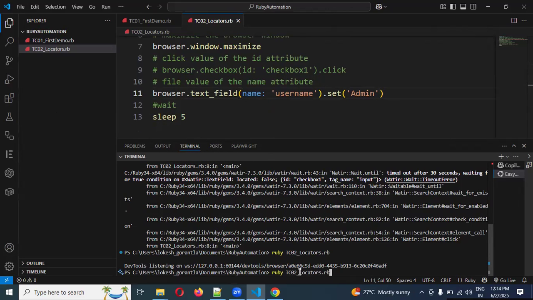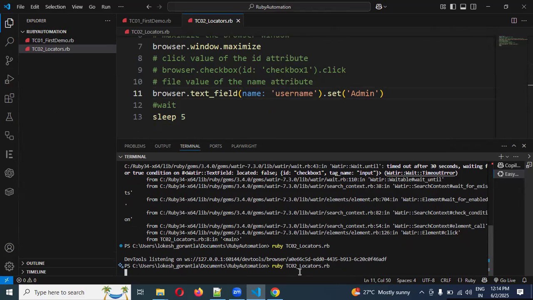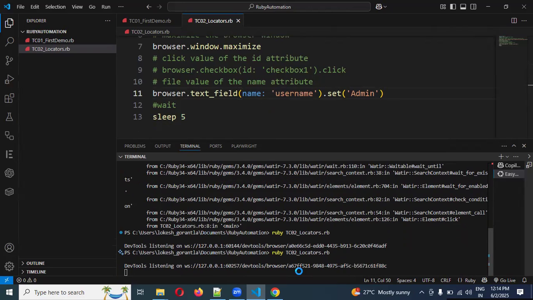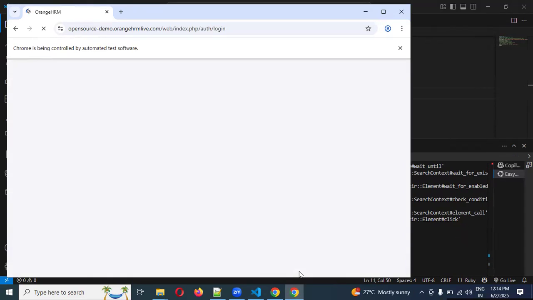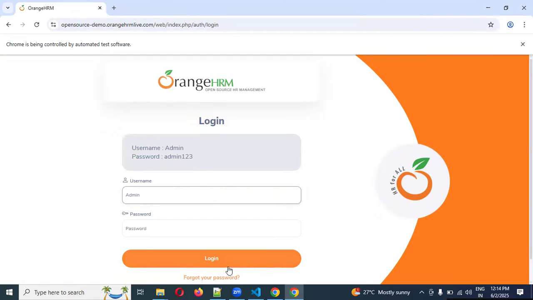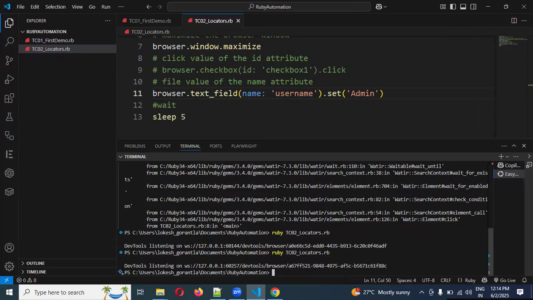And now I'm going to run the same application again to fill the name field in the Orange HRM application with admin. See, admin got filled here. Okay, like this, we can use the name attribute.